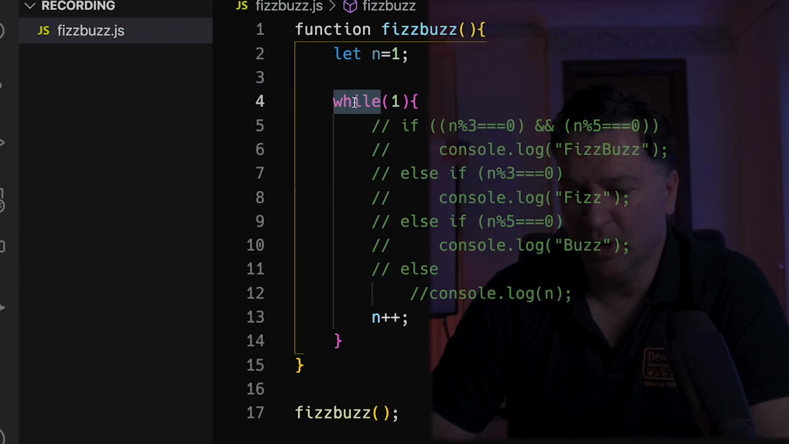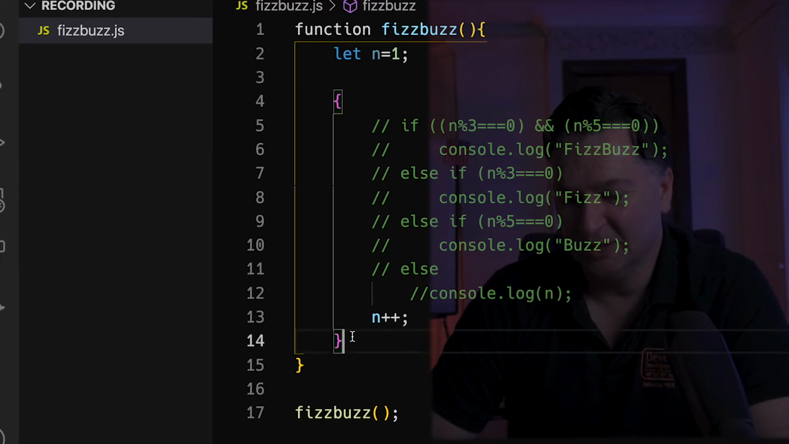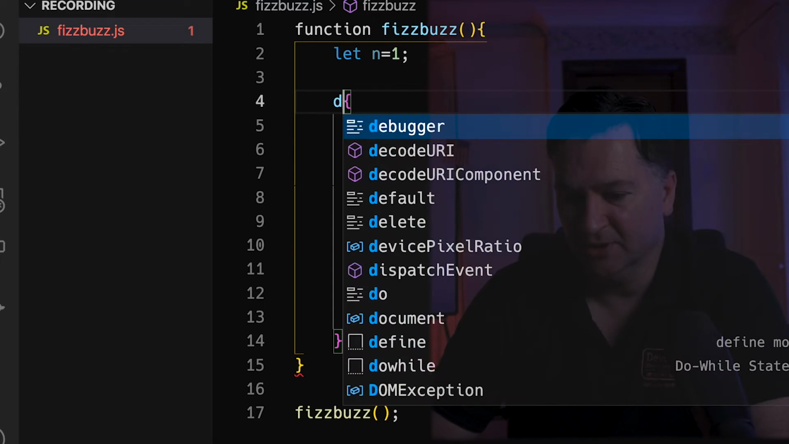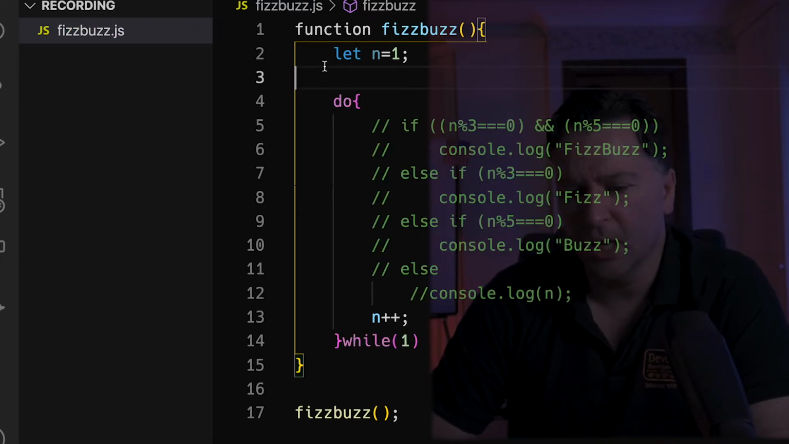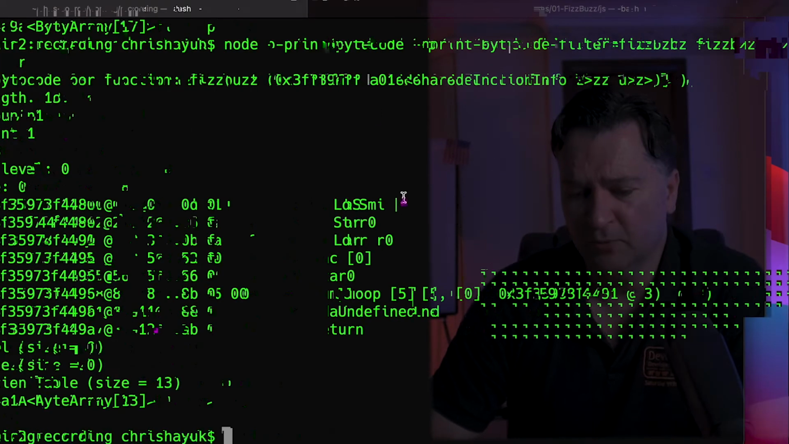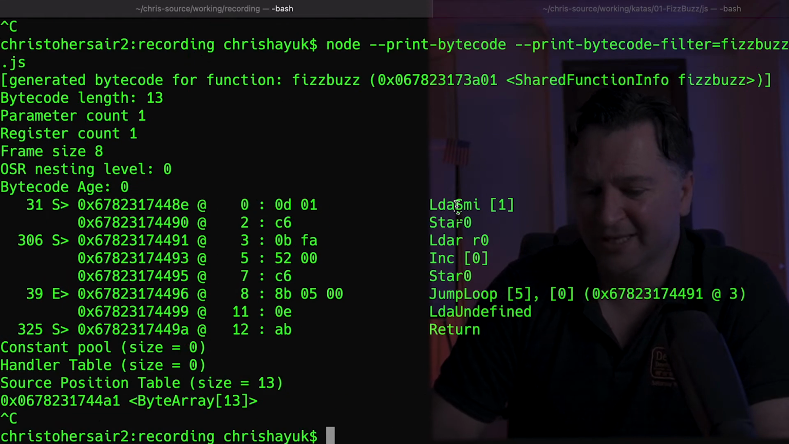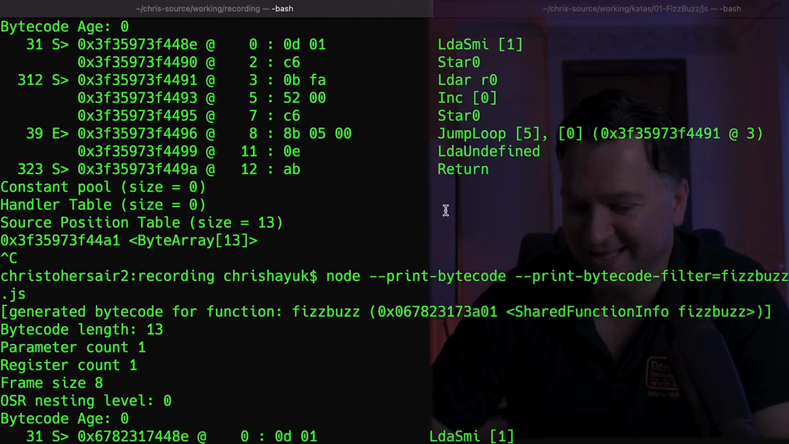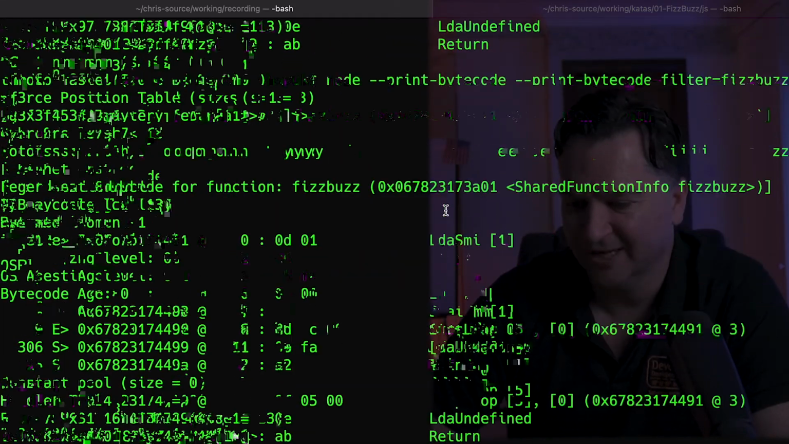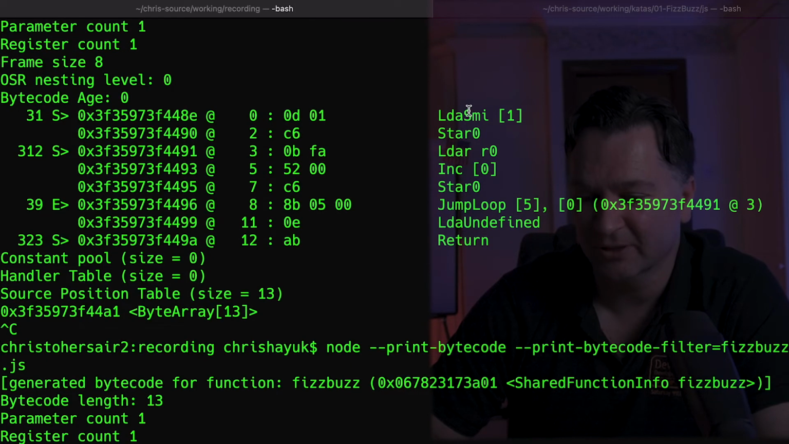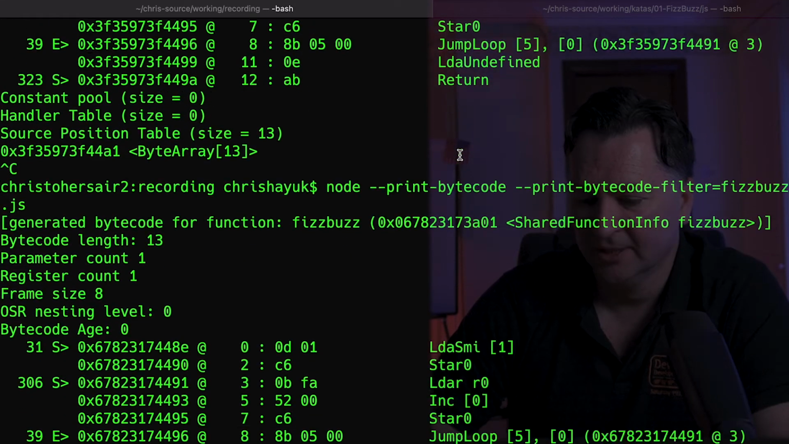Now, if I, rather than doing a while here, if I move this while down here, and then I do a do, so that's the other type of loop that you have in JavaScript. And then we just run that as well. So again, I'm going to do a Control-C very, very quickly. And if you look at that, the code in this sense is identical, right? It is literally identical. So load SMI *0, and so on.